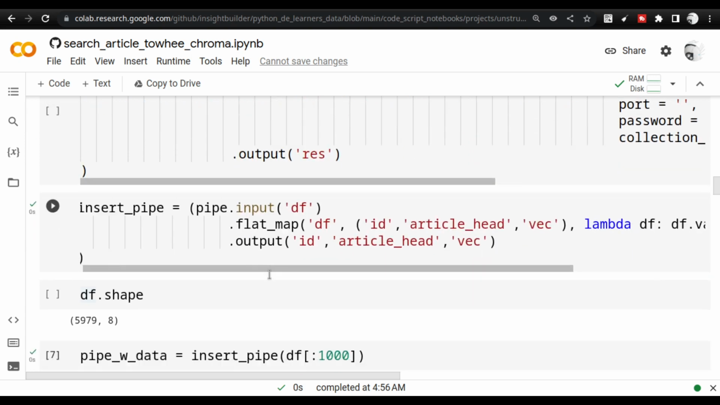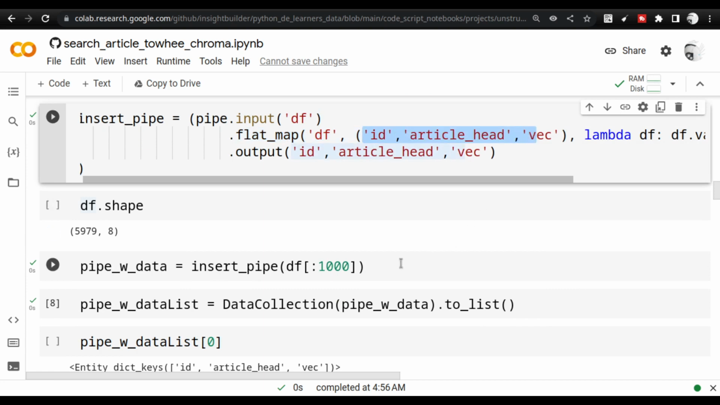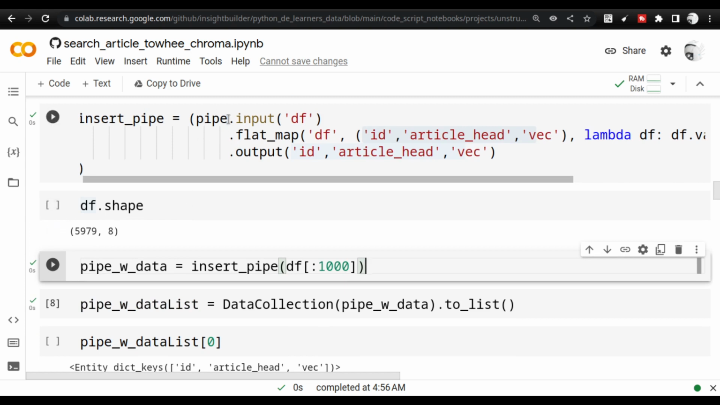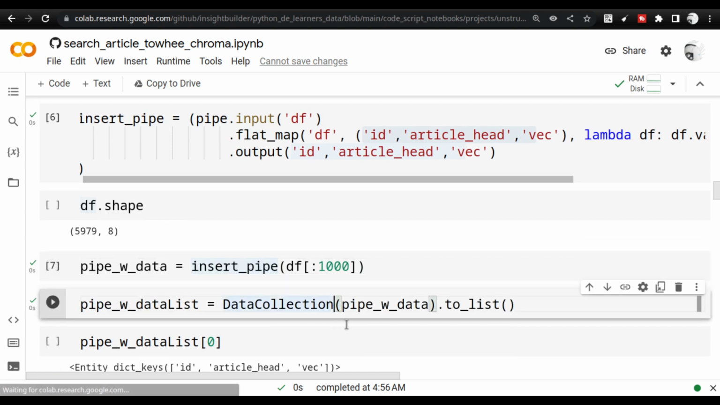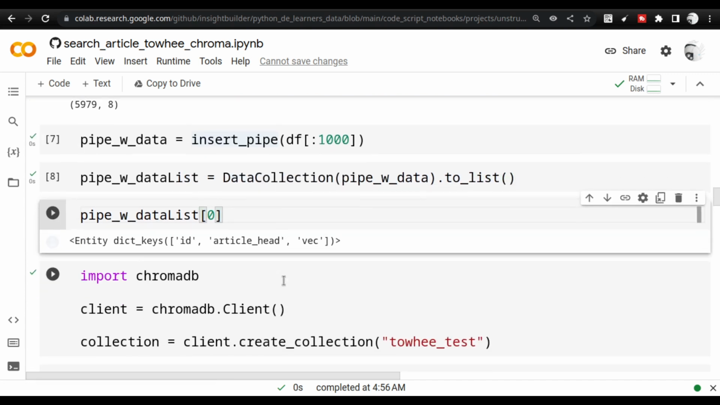Now coming back to the insert pipe. This particular topic I have explained right now. Second, I have told how to insert the data frame. It's a pretty straightforward process. Whenever the pipe is inserted with the data, it gives a data queue. A data queue is kind of an iterator, so it's not like a regular list. You need to convert it to a list, and then you can see I have shown it here, it shows you three entities: ID, article, head and vec.